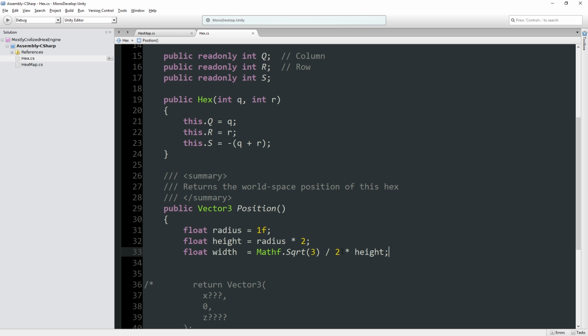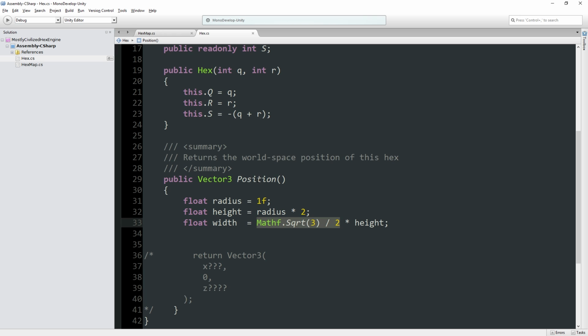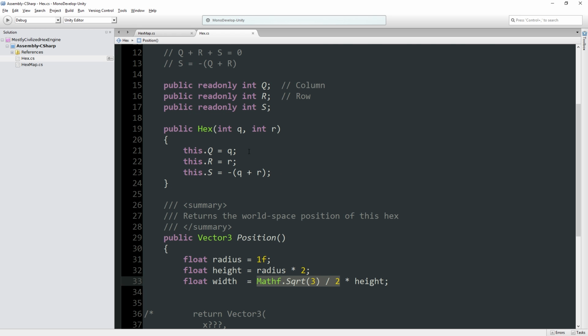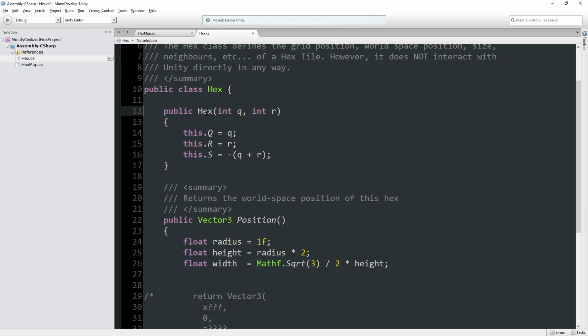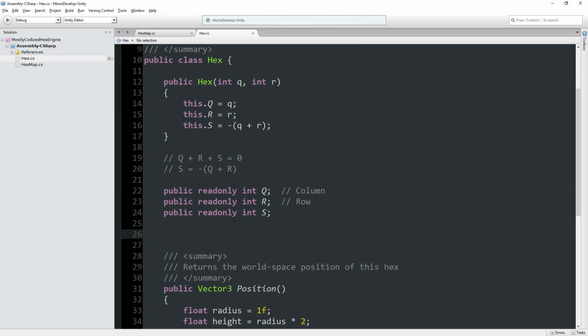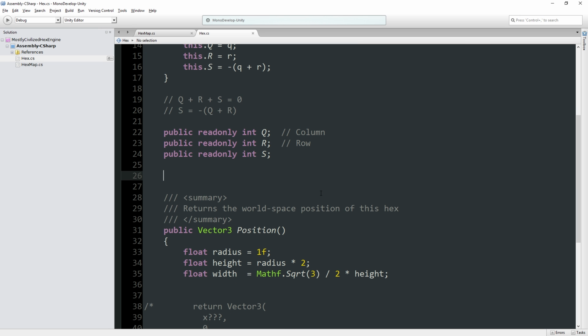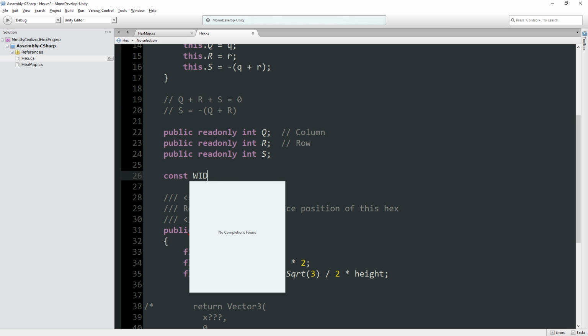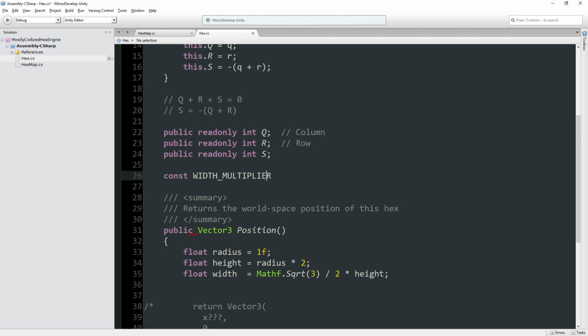Now, we don't want to do a square root in every single loop. So what we're going to do is store this value. Just for proper form, the constructors come first, then the public fields, and then we'll have a constant field in here that is the width multiplier, like this. So it's constant float, which is going to be set to this, just so that we don't have to do this square root operation every single time we do position, because otherwise it would be quite slow. So we're going to do that.